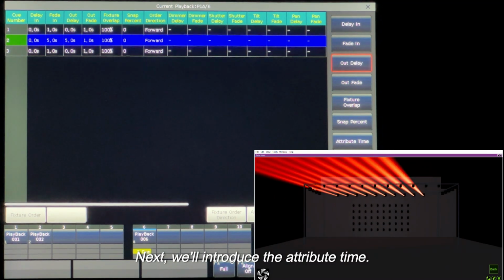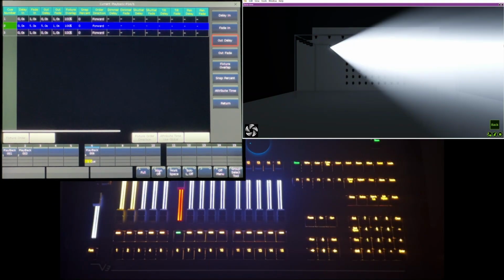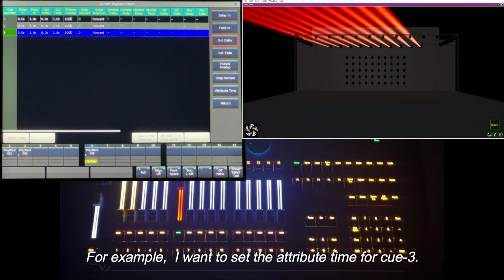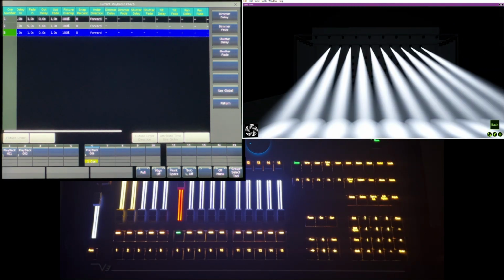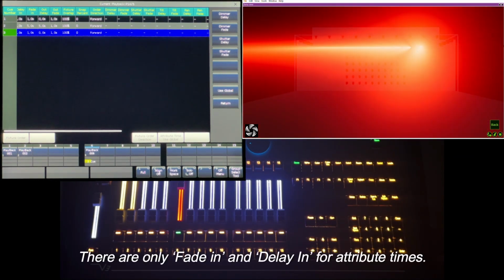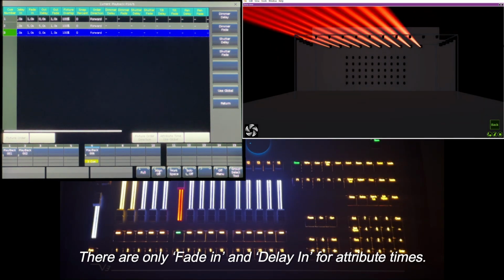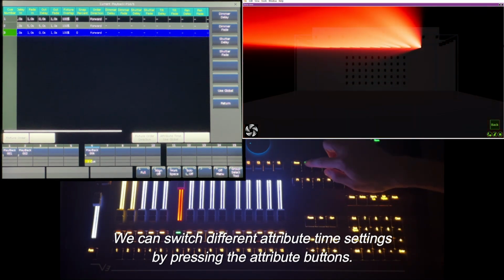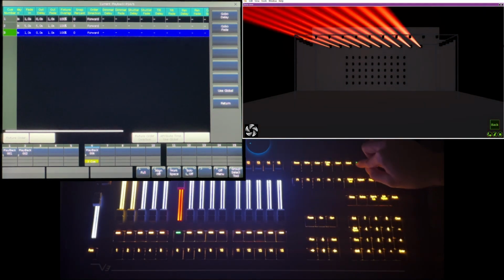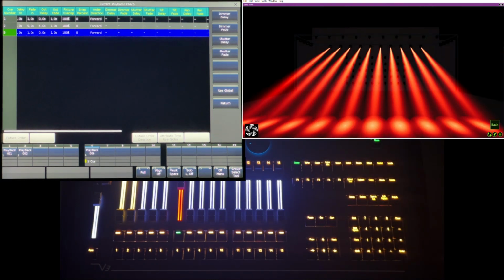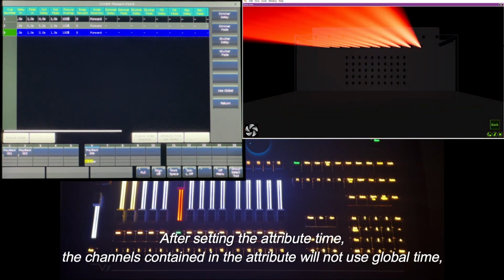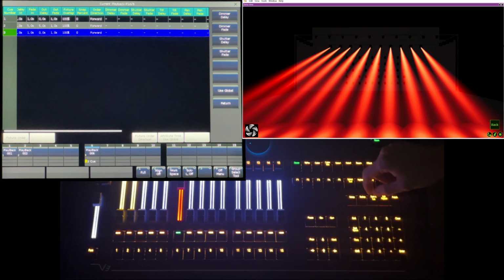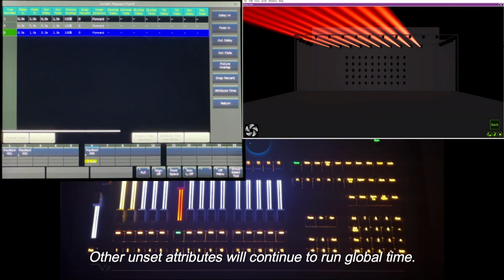Next, we'll introduce the attribute time. For example, I want to set the attribute time for cue 3. There are only fade in and delay in for attribute times. We can switch different attribute time settings by pressing the attribute buttons. After setting the attribute time, the channels contained in the attribute will not use global time, unless you press the option, Use Global. Other unset attributes will continue to use global time.